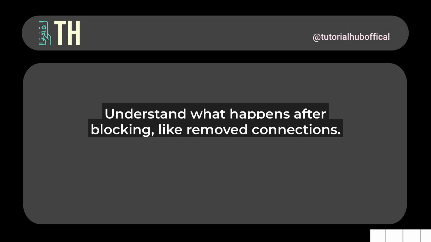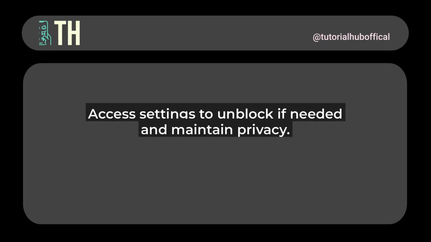Remember, blocking is a powerful tool, but use it wisely to keep your network professional and drama-free. Why is this important in 2025? With LinkedIn's evolving features for better privacy, like enhanced profile controls, staying on top of these basics ensures you're in control of your digital space.